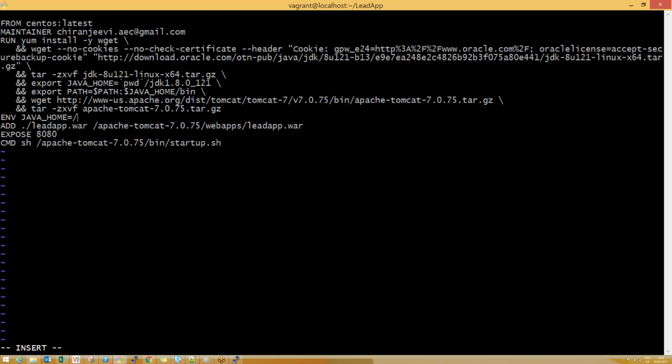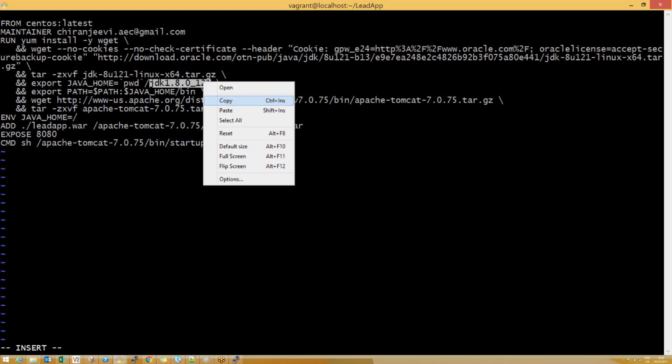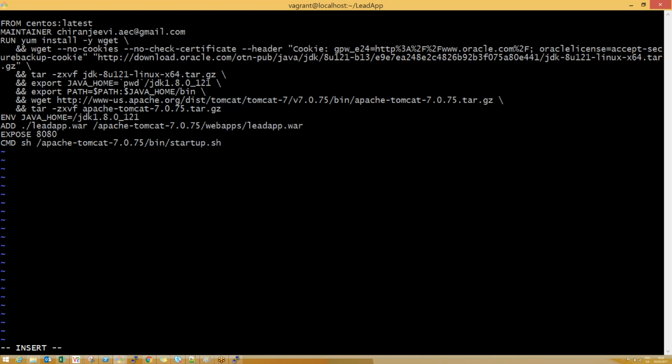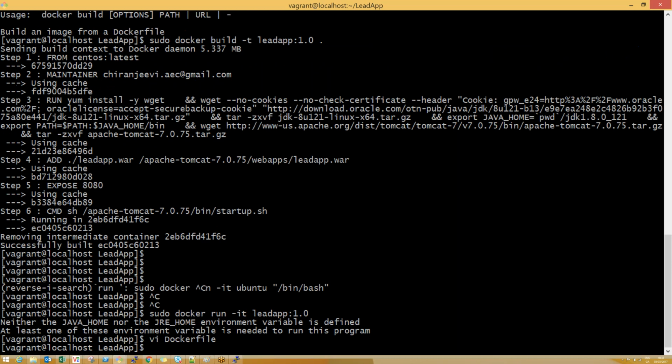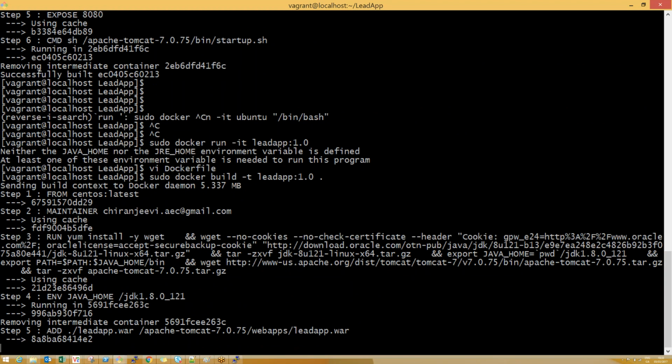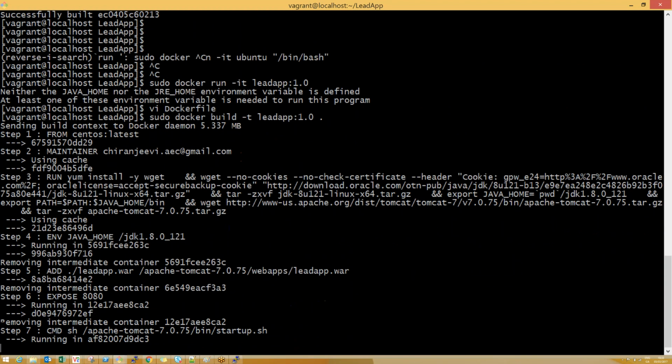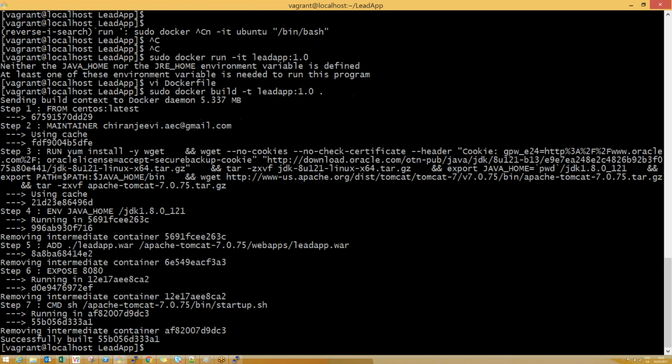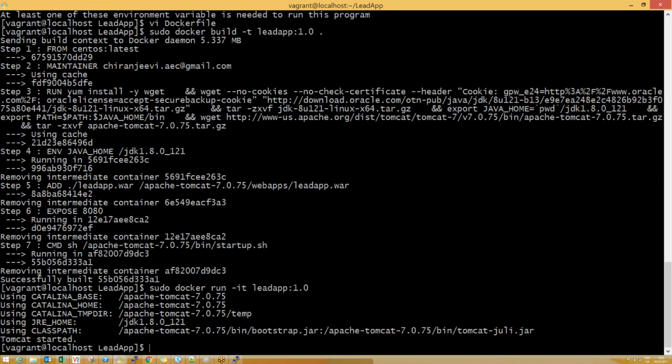Slash jdk, this path, copy, paste. This is what your JAVA_HOME is now. Let's see now. Now you need to build it again. Right, good. So let's try to run now. Okay, now it says Tomcat has been successfully started.